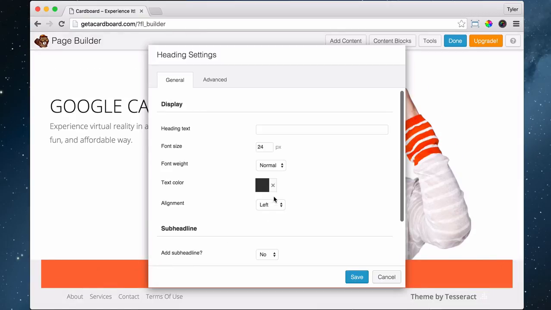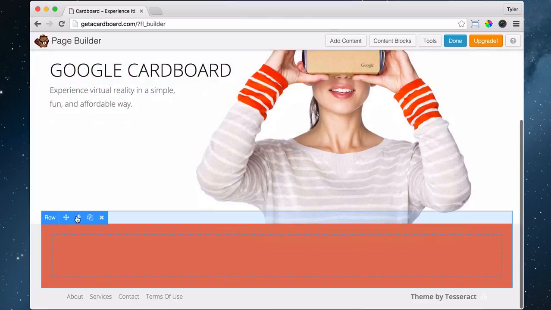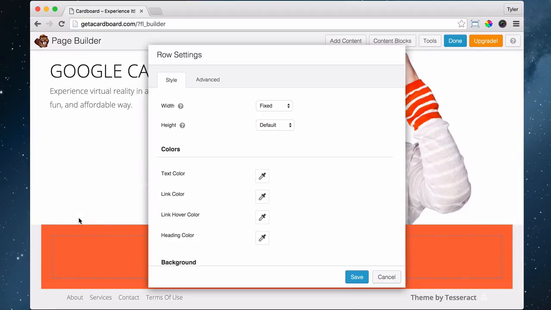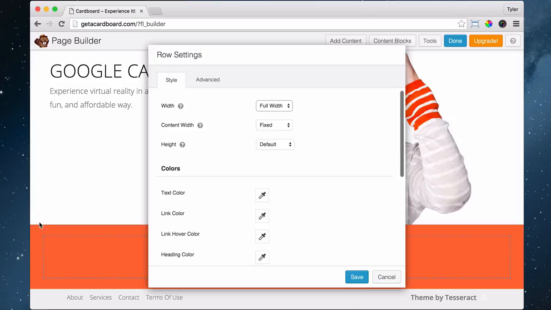Once we drag in a headline, and again, I didn't make it full width. So let's cancel out of this headline and make it full width. I was trying to do a demonstration, but I forgot it. So let's go back to row settings and make it full width so it goes all the way across. And now you understand what it is to be fixed and what it is to be full. Full goes all the way across.